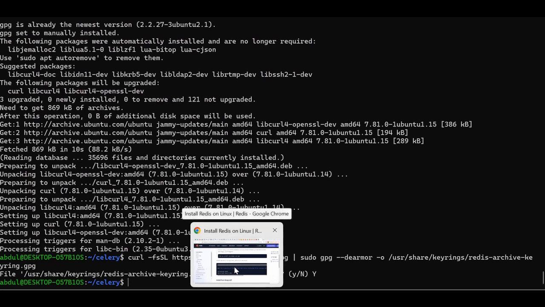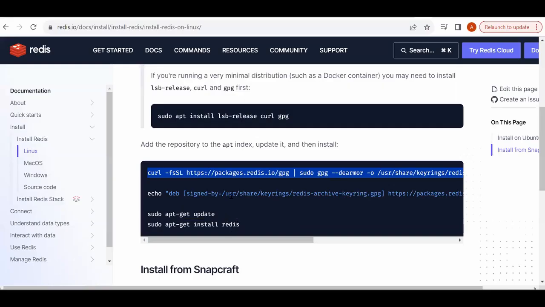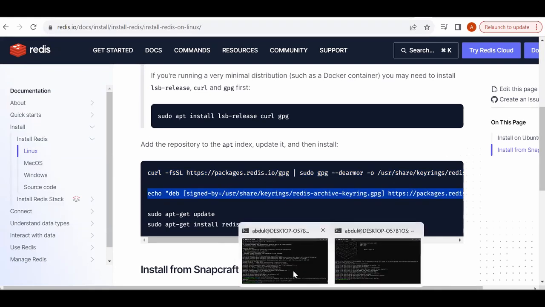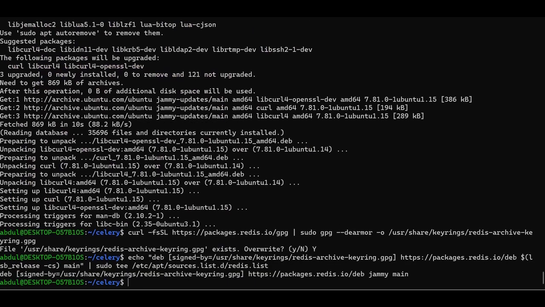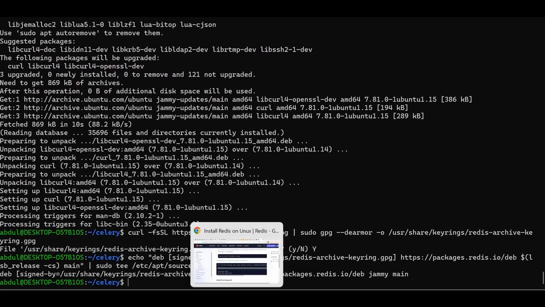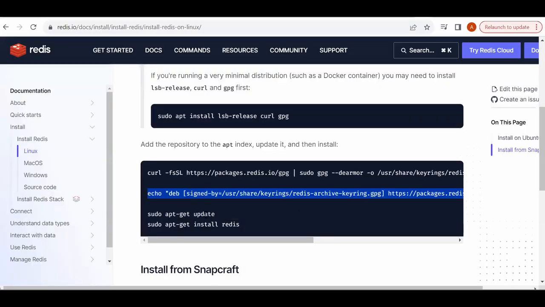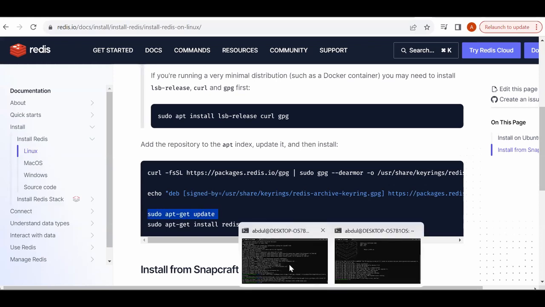Now let's copy paste the second one, that is echo, this one. Okay, it has been done. Now I just need to do update and install. That's it. So now let's update this system. Pretty simple stuff.